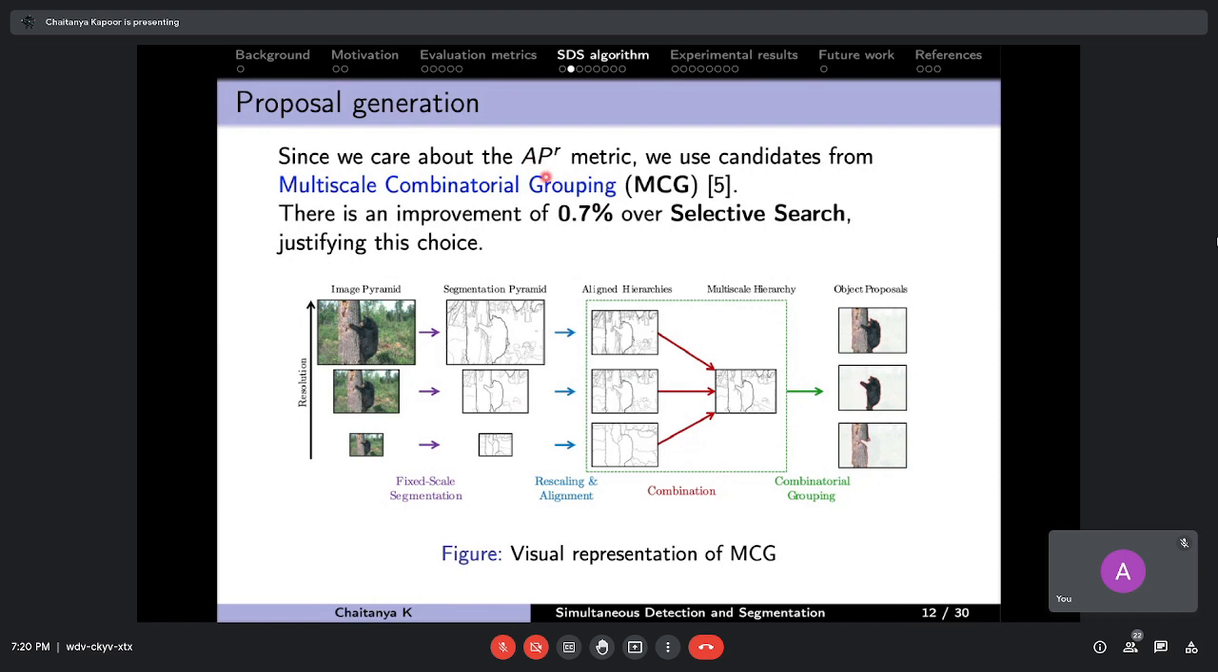MCG is used to generate these region proposals because it outperforms the standard technique that most papers use called selective search. And there's not a significant improvement, but nevertheless, it's an improvement. It's an improvement of 0.7%, and that's enough to justify its choice in this case.